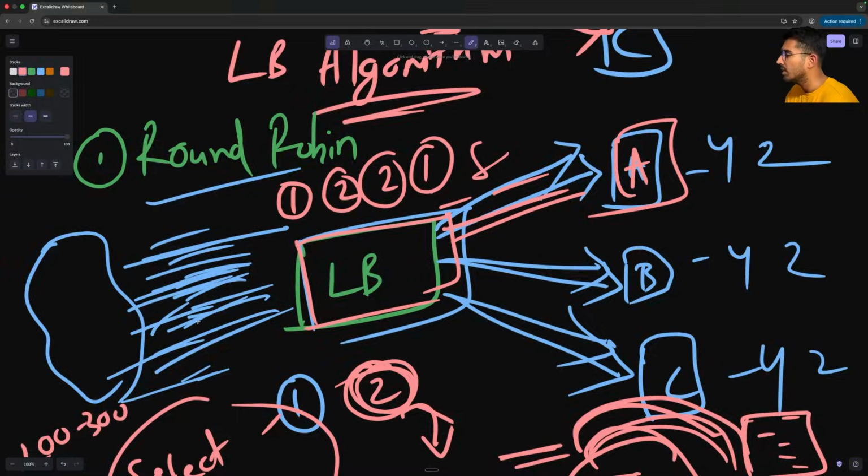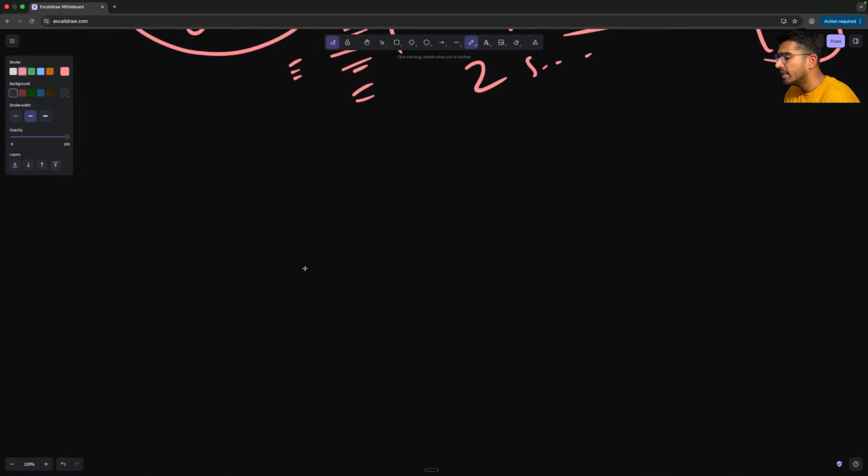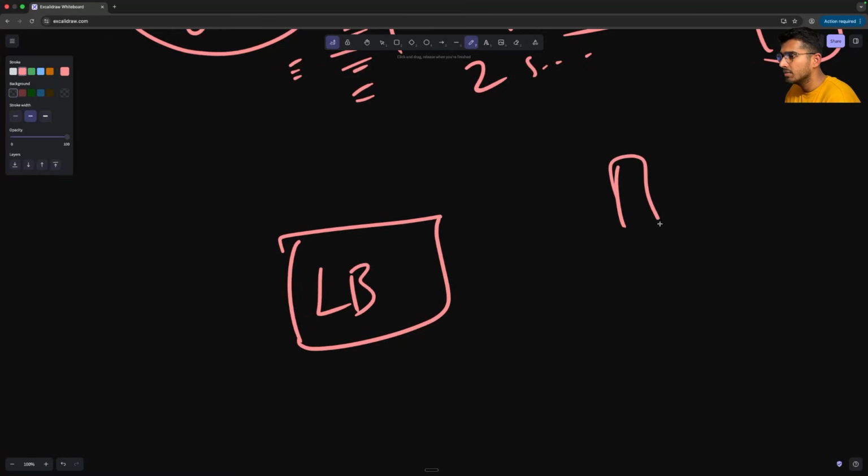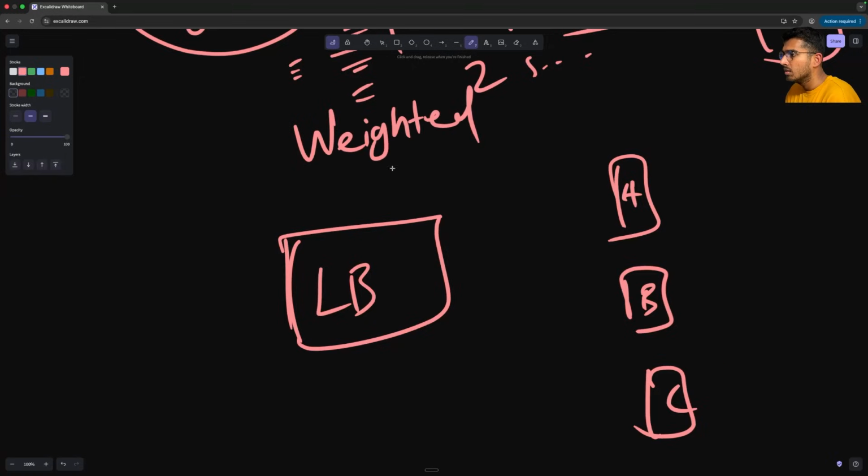So there is a different variation of the round robin algorithm. Let's say this is again our load balancer. We have our servers here, A, B, and C, and the load balancer is sending the request in a round robin fashion. But there is a variation which is called weighted round robin, which means that let's say our server A has 8 GB of RAM and 4 cores of CPU, and server B has 4 GB of RAM, 2 core CPU. C also has 4 GB of RAM, 2 core CPU.